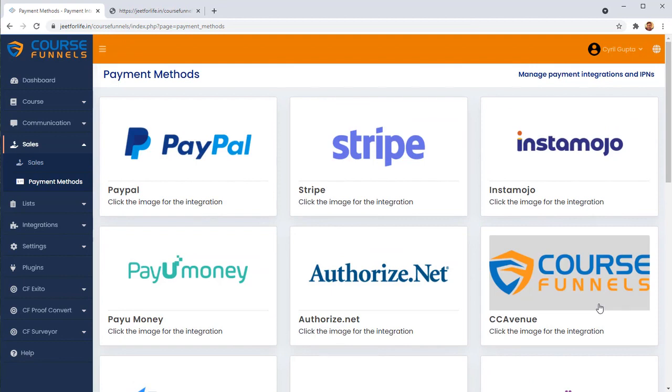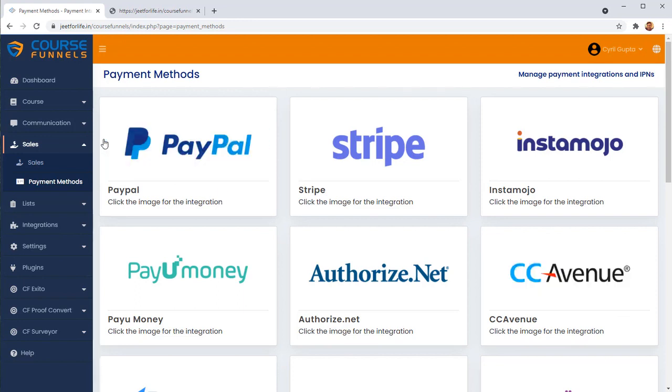CourseFunnels has a lot of integrations already, and every month we are adding fresh integrations. So if there is something that you want to use, even if it's an esoteric system, it's likely that it will be in CourseFunnels sooner rather than later.